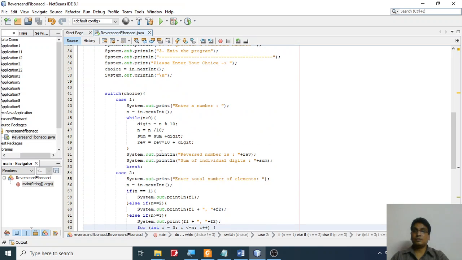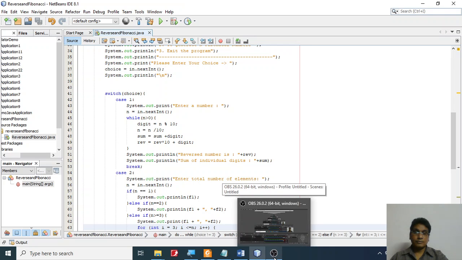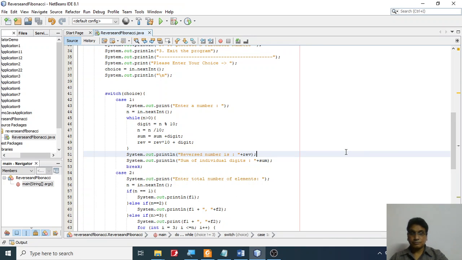So this is what you're supposed to do. Hope you've understood the program. We will do this practical in the lab once you come back to the lab. Till then, take care and we will meet again in the lab.